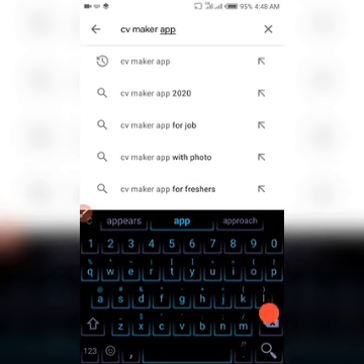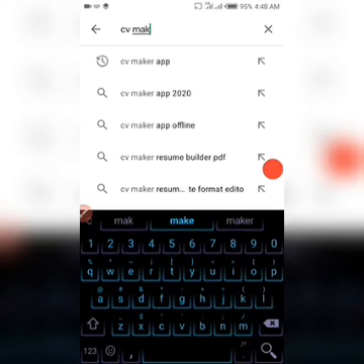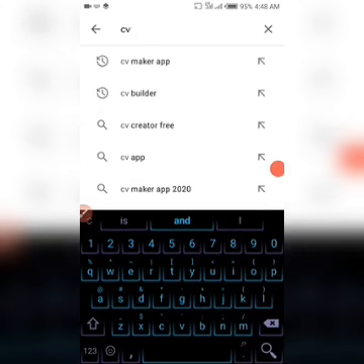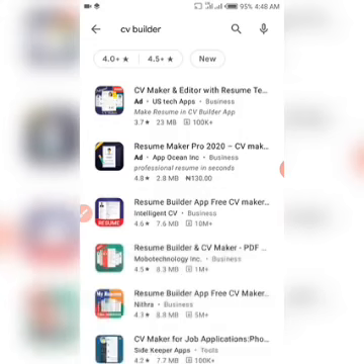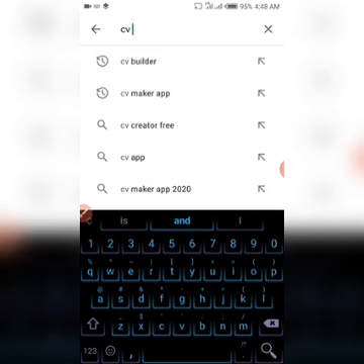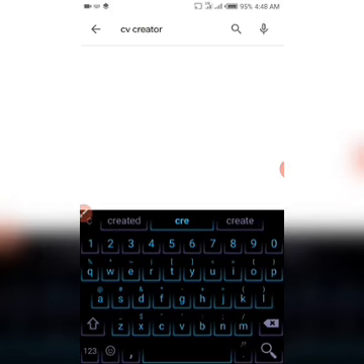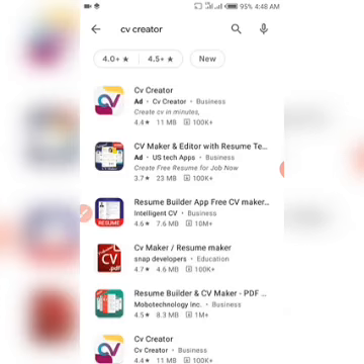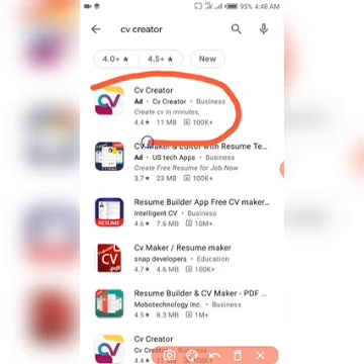CV Maker. Okay, let me check CV Builder. Okay, or CV Creator. Let's check this. Oh yeah, we got it. So you type CV Creator in your Play Store, and the first option that has appeared is this one.